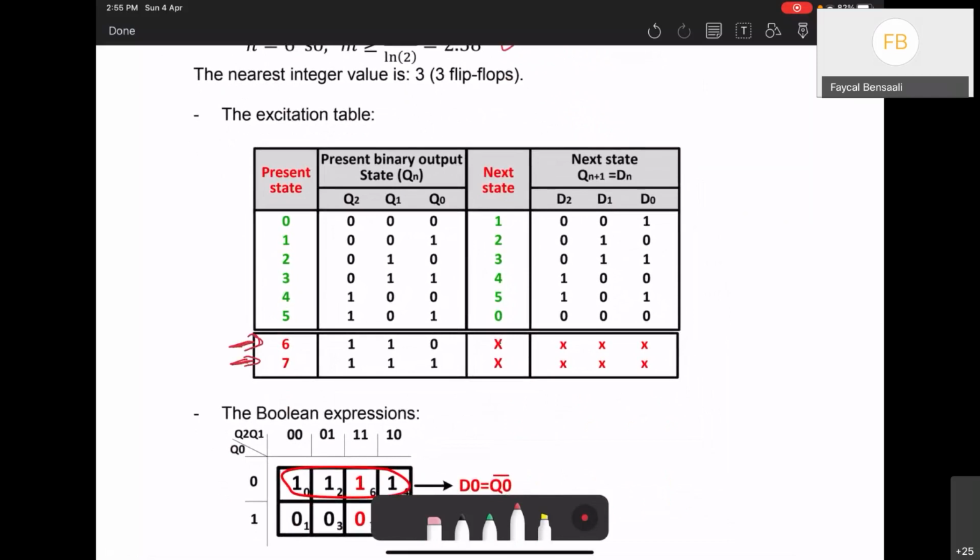I just put them XX here. Again, this X should not be equal to 1, 1, 1 or 1, 1, 0. The same here, it should not be equal to 1, 1, 1 or 1, 1, 0. So we need to avoid 7 and 6. But the rest is fine. I can use whatever I want.